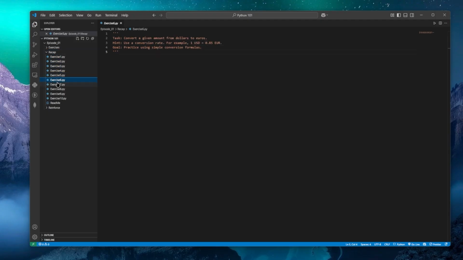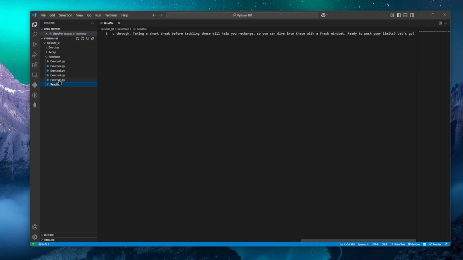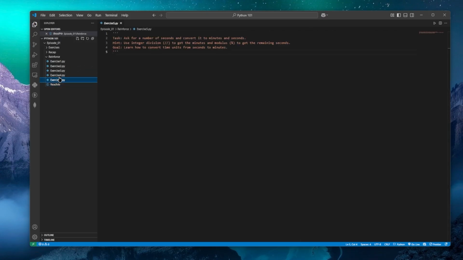Giving your brain some time to process everything you've learned today will help reinforce your understanding. In fact, studies show that sleep plays a huge role in consolidating new information, so sleeping on it could help you recall the concepts more easily the next day. The third folder is for after a short break. Take a day off before tackling the next set of exercises.